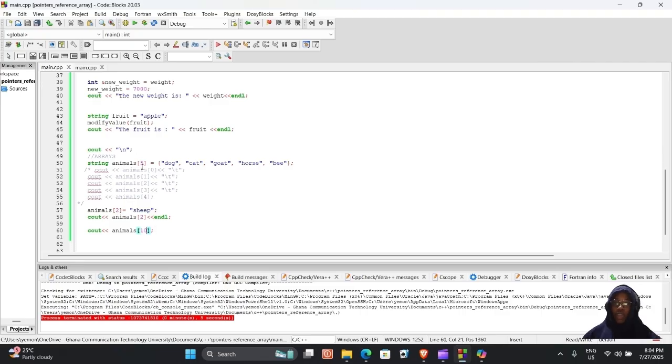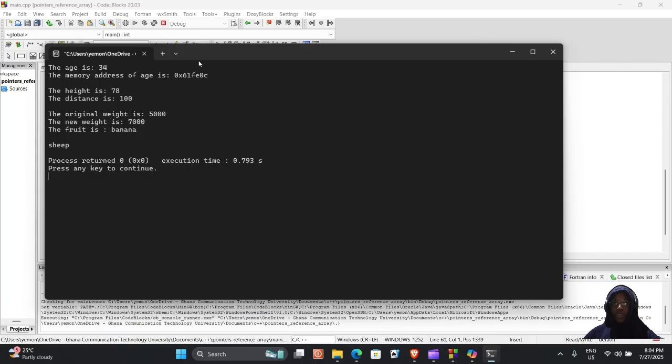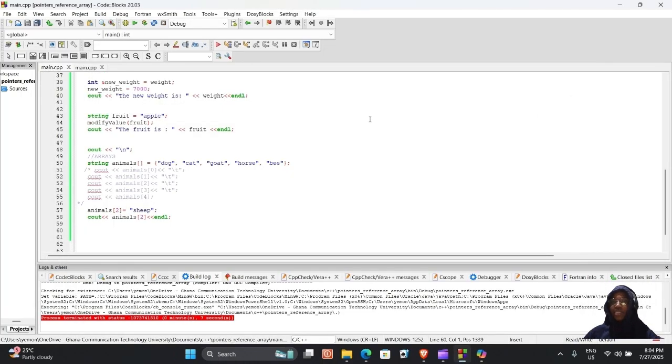Now, know that the way we declared the size of our array here, I could have decided not to put a value there, but the compiler would still know all of these. So if I run the program, I will still get sheep. So you can use this if you are creating an array of unknown size. You don't know how large your array is going to be, so you don't indicate its size.